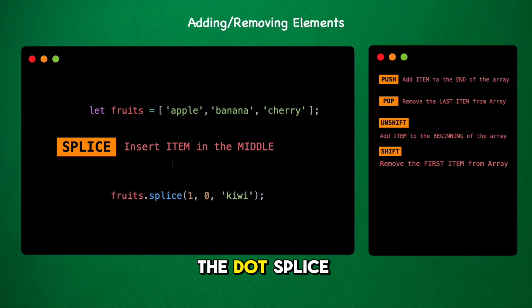Let's break down the .splice method arguments step by step. Splice can take 3 parameters here: the start index, the delete count, and the items to add. The first argument, 1, specifies the start index. Array indices start at 0, so an index of 1 refers to the second position in the array. That's where we want to insert kiwi.